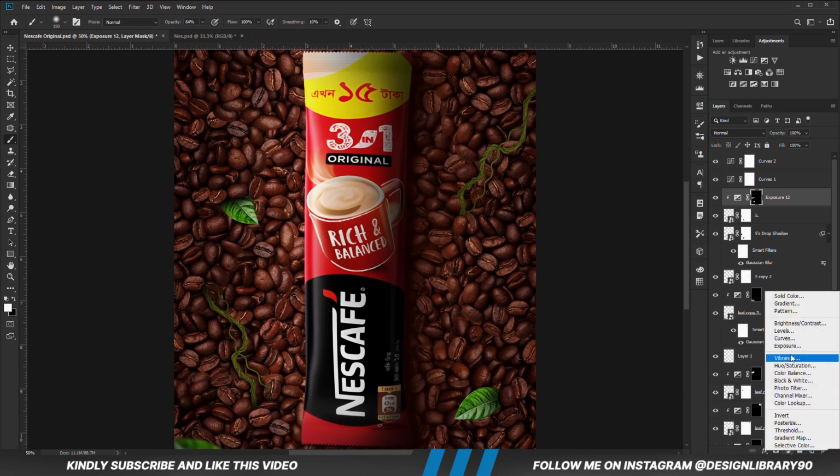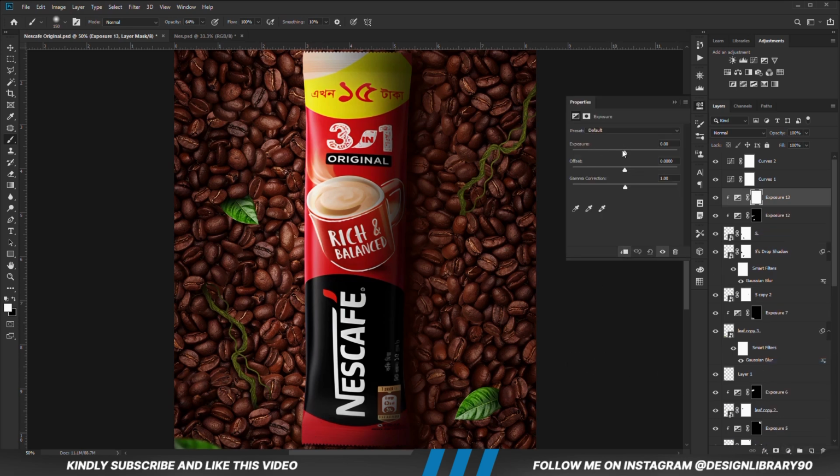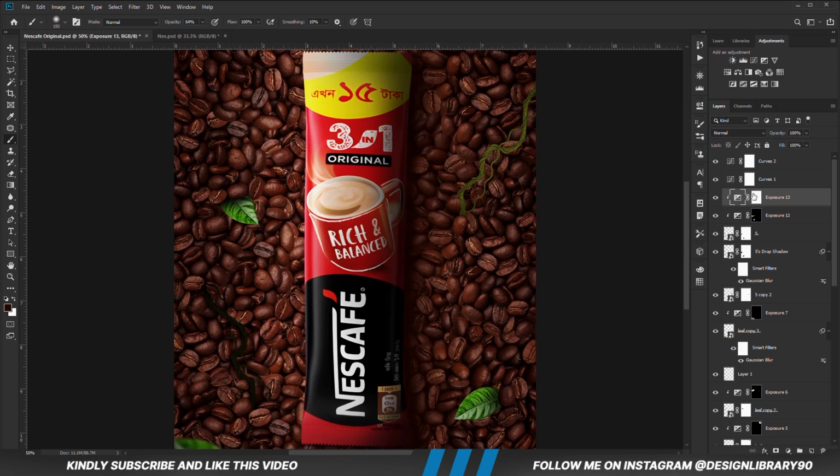With the layer selected, we are going to create an exposure adjustment layer clipped onto the layer. With the mask selected, Ctrl-I to invert. With the soft brush, foreground is set to white. We are going to reduce the opacity. With the soft brush, we are just going to be painting some shadows.